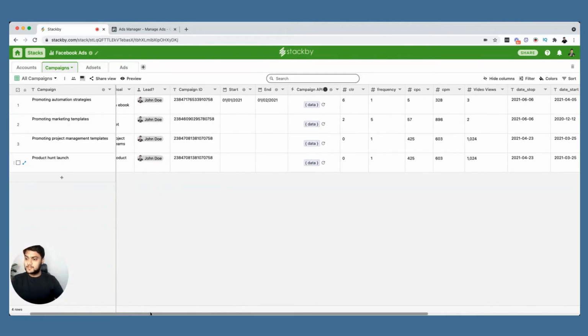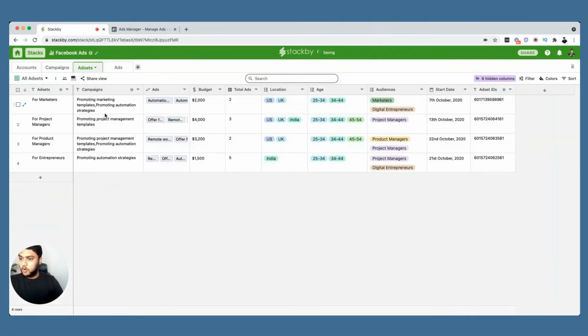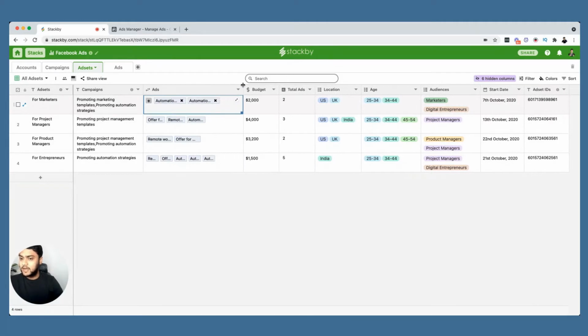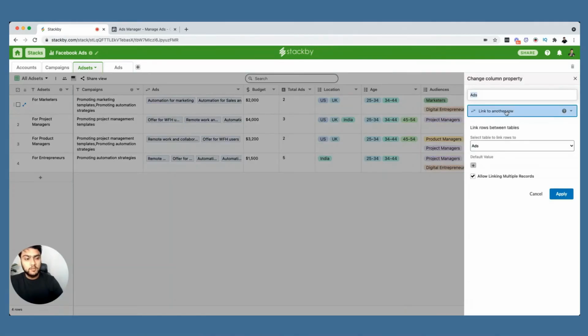Now this is just the campaigns. Now let's look at ad sets. So the role of an ad set is basically to determine the start dates, end dates, the budget, the audiences, the demographics that you want to basically target your ads to. So for example, just create an ad set, for example, for marketers. What kind of ads is it linked to? So basically ad sets is linked to the ads table. So there is a column called link to another row, which basically you can select the table to link to. In this case, I've selected the ads table and just apply.